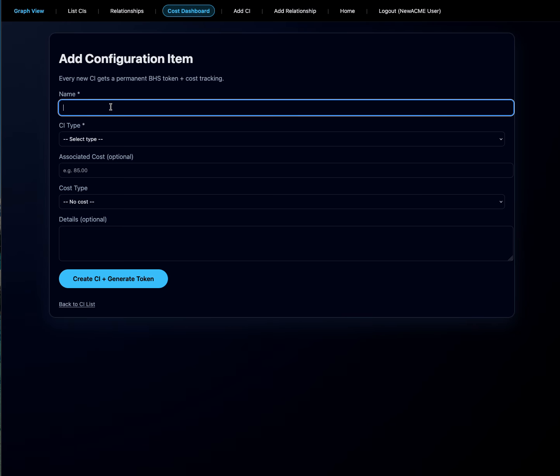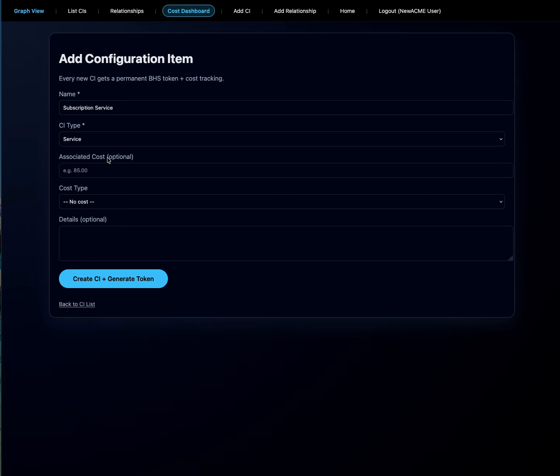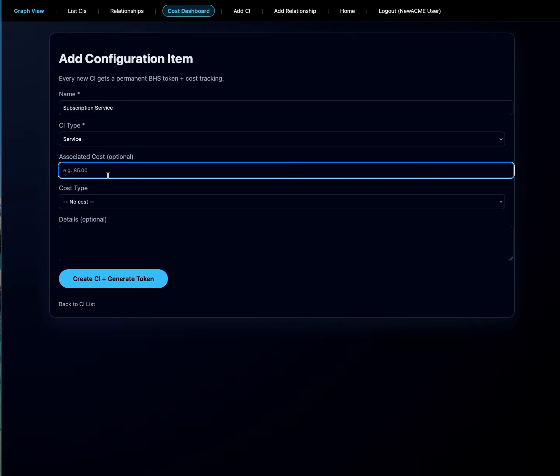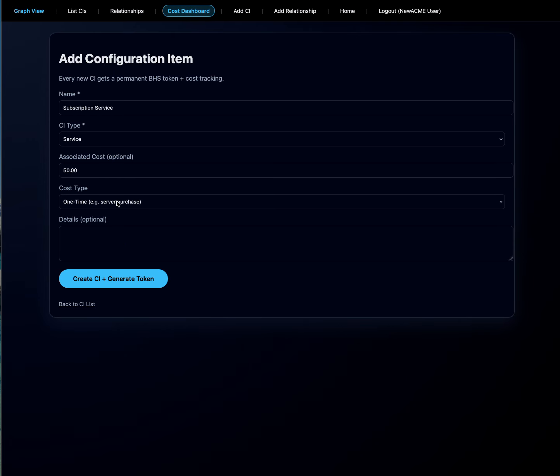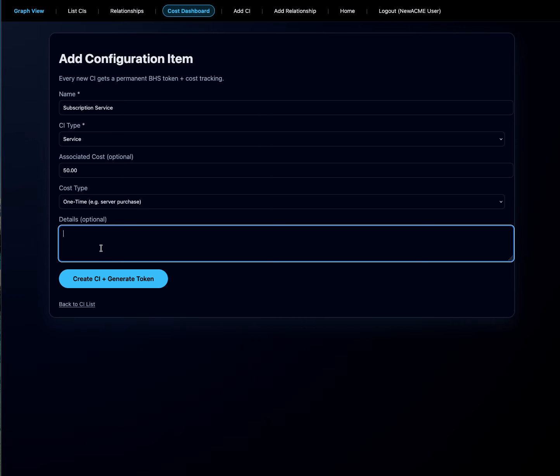I'm providing a subscription service. It's a service type, and it costs, say, $50 a month, something like that. It's a one-time subscription option, so I'll say one-time service purchase and one-time service fee, maybe per year. Okay, so I'm going to create that.